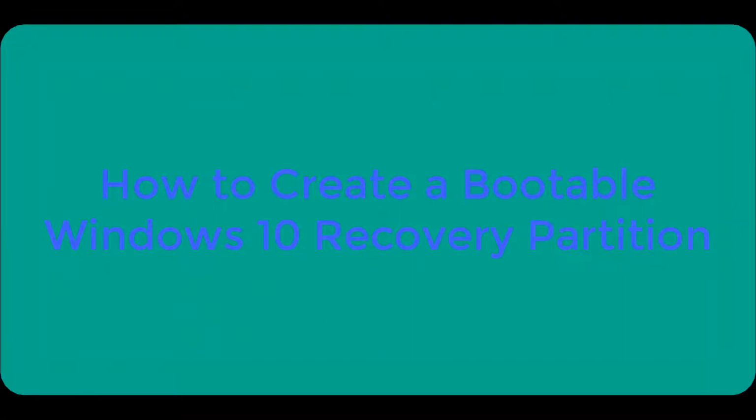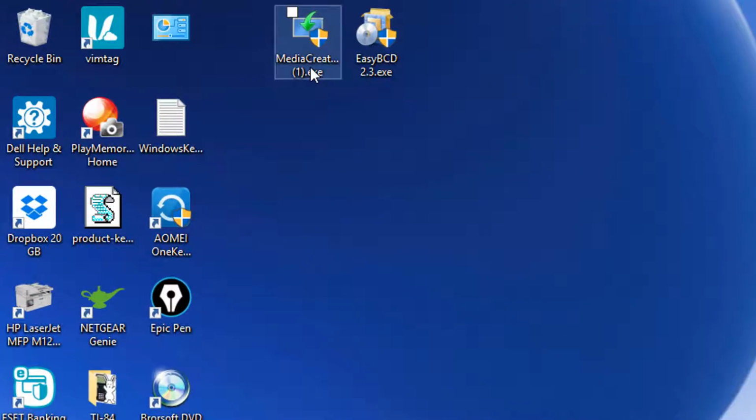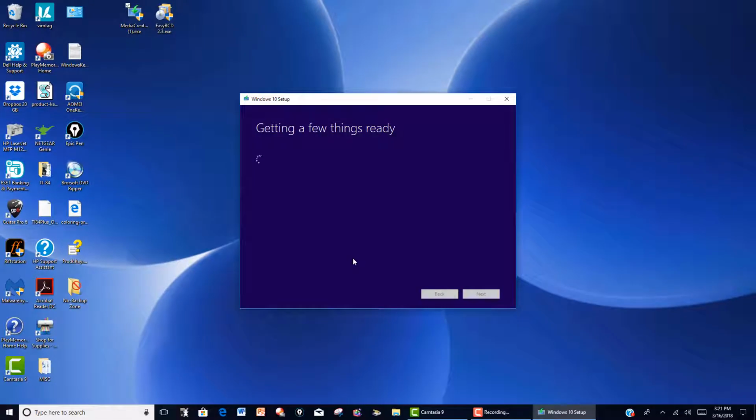In this video, I'm going to go over how to create a bootable Windows 10 recovery partition. These are the tools I'll be using: Media Creation Tool and Easy BCD tool. I'll have links in the description for these. The Media Creation Tool I'll use to download an ISO file of Windows 10.